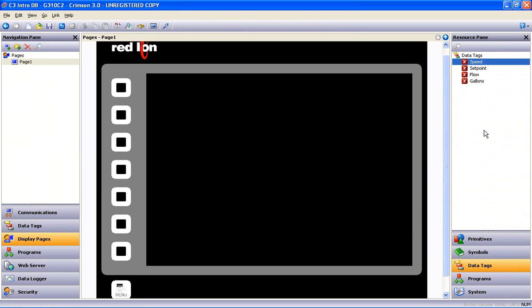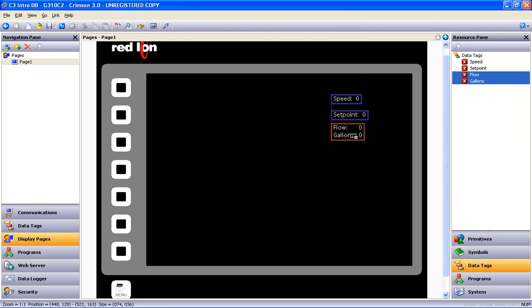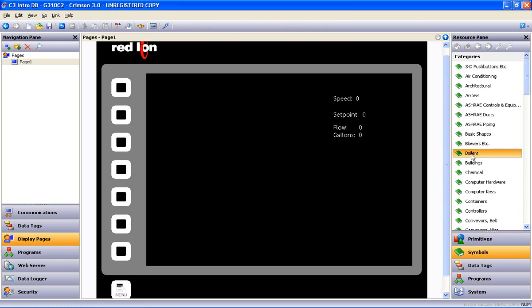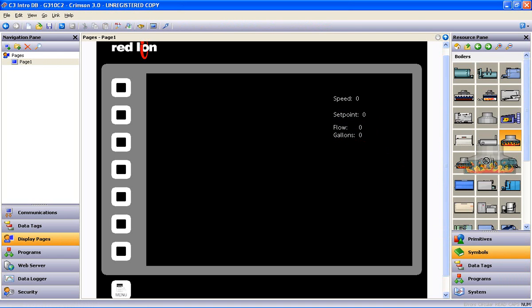On the display page category, for example, you can now just drag your tagged data onto the screen and create instant objects. And you can multiple select items as well. It works the same with the enhanced graphics library of over 4,000 images. Find the image you want and simply drag it to the display.